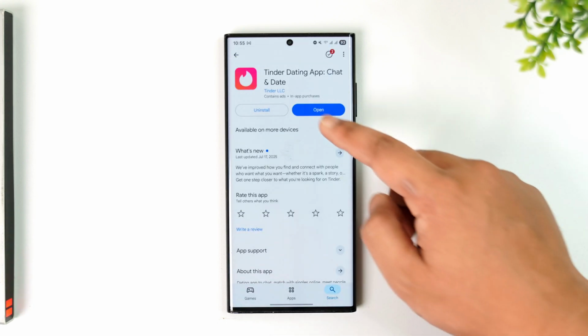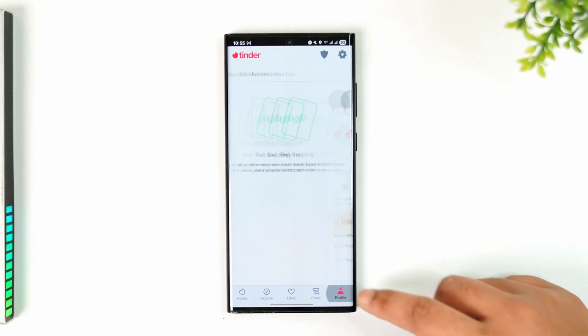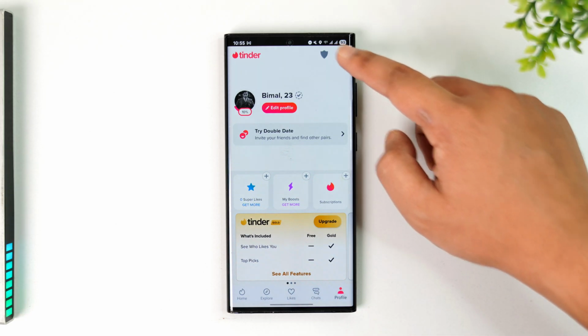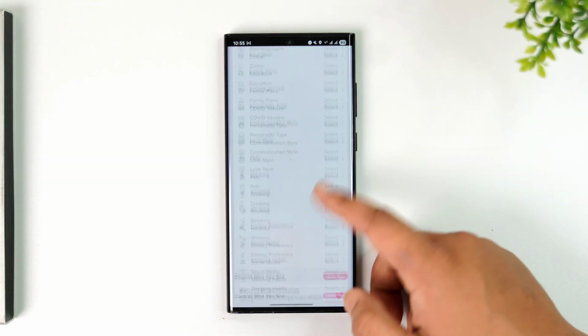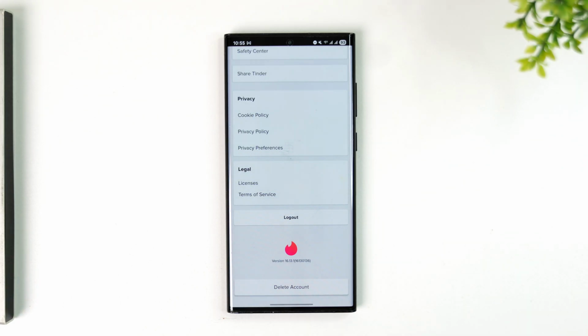You can also try to log out of your Tinder account first of all. Open Tinder, come to your profile page, tap on the gear icon from the top right hand side, scroll all the way down to the very bottom until you see the logout button. After you log out, try to log in again.